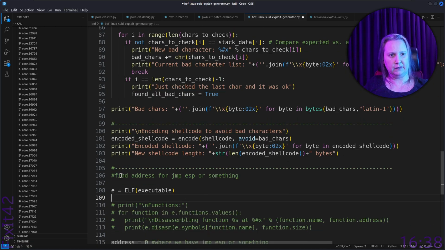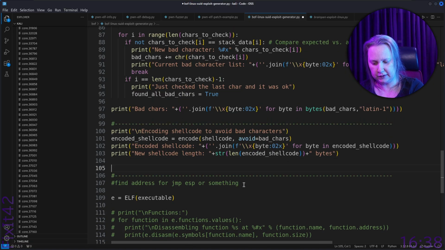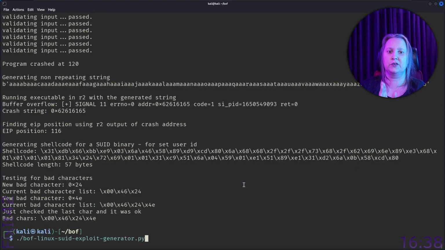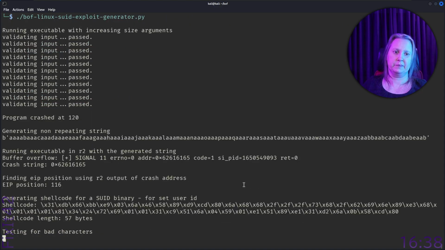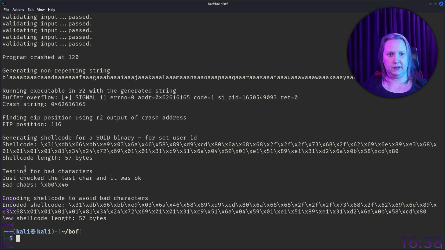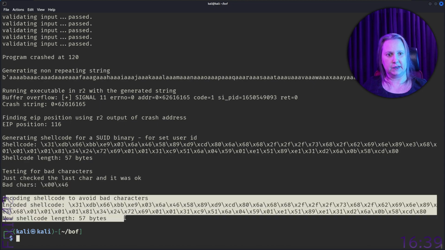And then I'm thinking we'll add an exit here and run this as a test, just to test the bit we have finished. So, testing for bad characters, encoding shellcode to avoid bad characters. And now we can see this shouldn't have any double zeros, it shouldn't have any 46s. And it already didn't from the start, so we didn't need to encode it. It is the same.